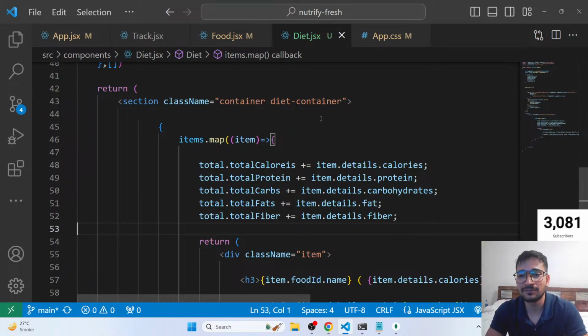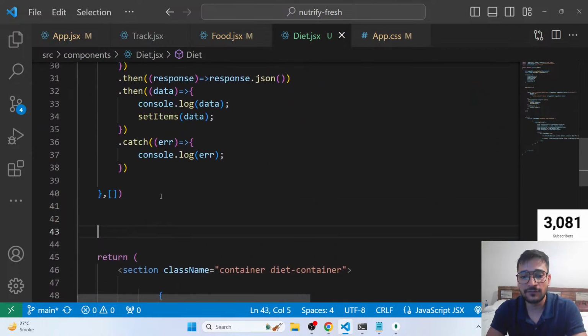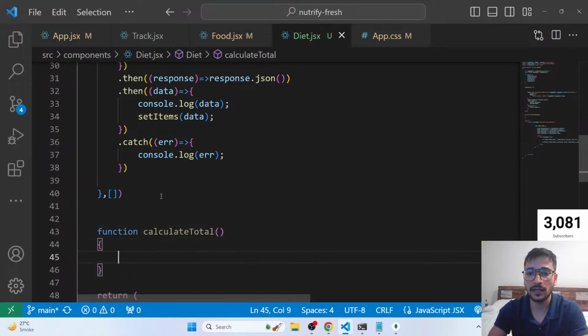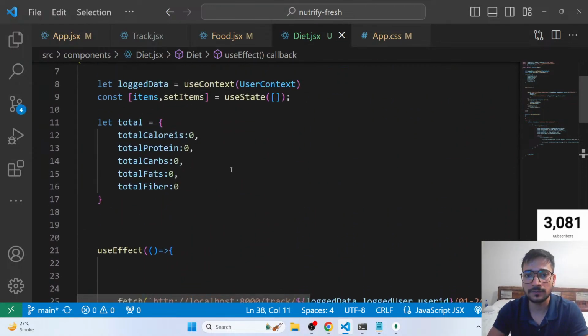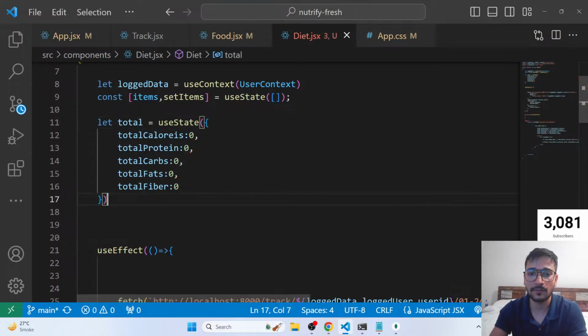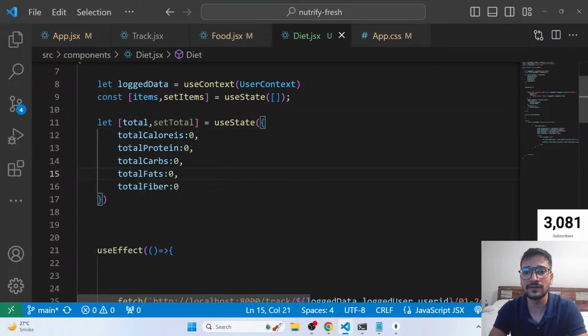Okay, guys, let's do it separately. I don't think it's a good thing to do it here. Okay. So let's set a function calculate total. And now, guys, what we can do is we can make it a state variable. So use state. Okay. And now we'll do it in a better way. So total, set total. So initially everything is 0, 0, 0, 0, 0. Nice. It's a state variable now.